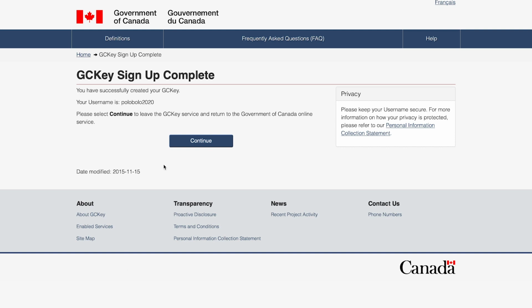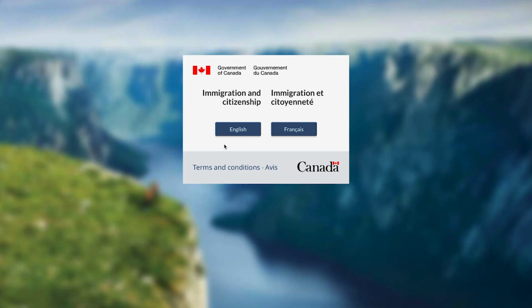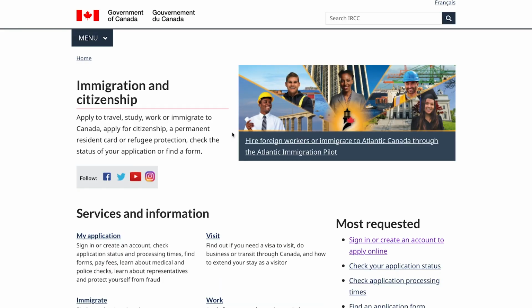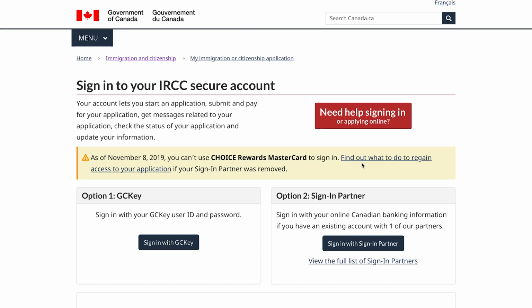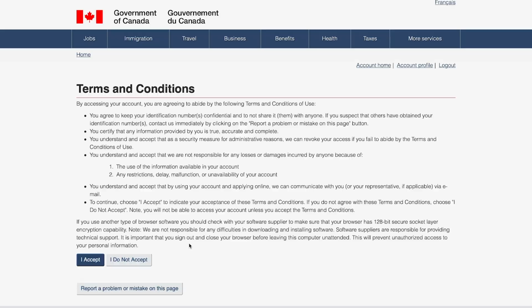Now your GC Key sign up is complete. Click Continue to go back to the IRCC website. Choose the first option from the right hand side of the page. Now that you have your GC Key, you can use it to sign in. Don't panic if the page breaks. Sometimes it happens due to website maintenance work.